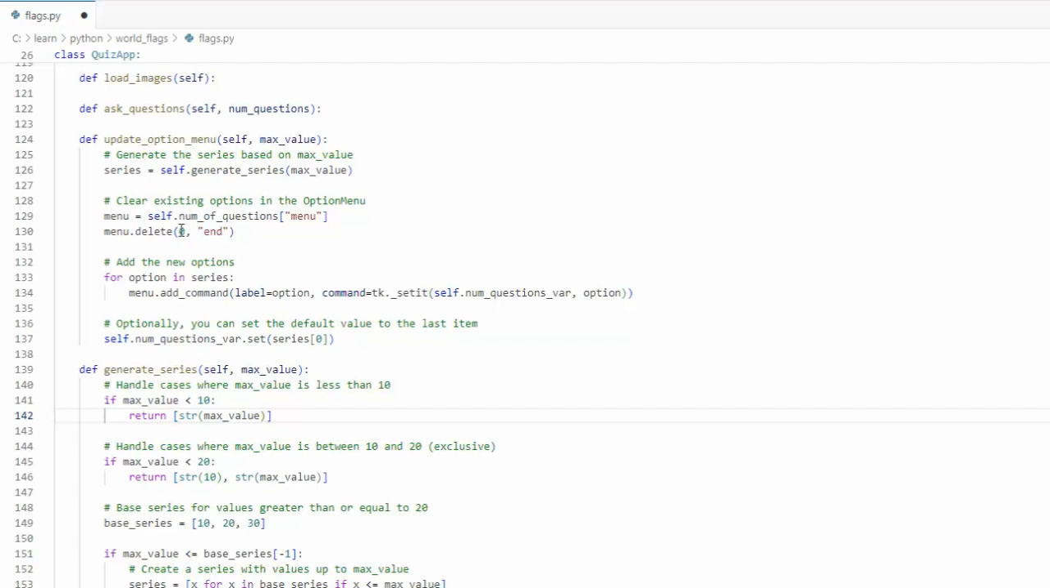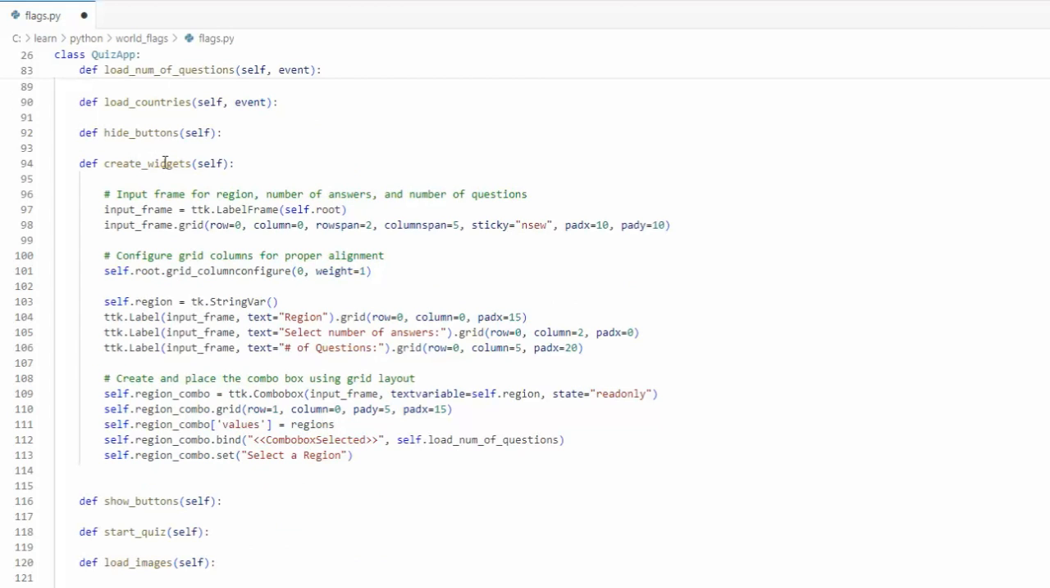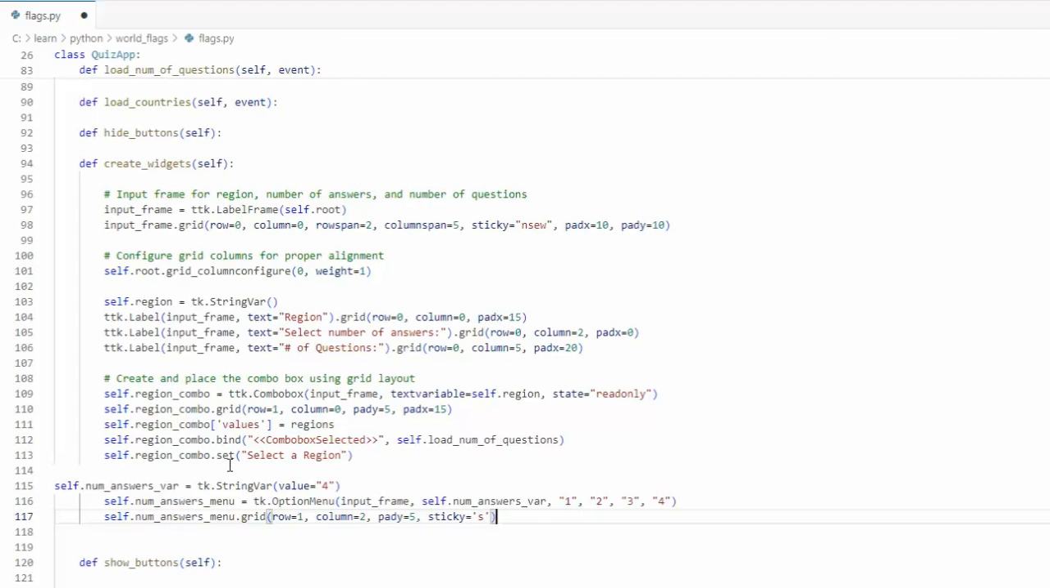So what I do is I delete what's currently in there, and then I add what's current. And I set the series sub-0, the 10, to be the current value. Update option menu. Return back to create widget. I just finished the region combo. Remember the number of items.